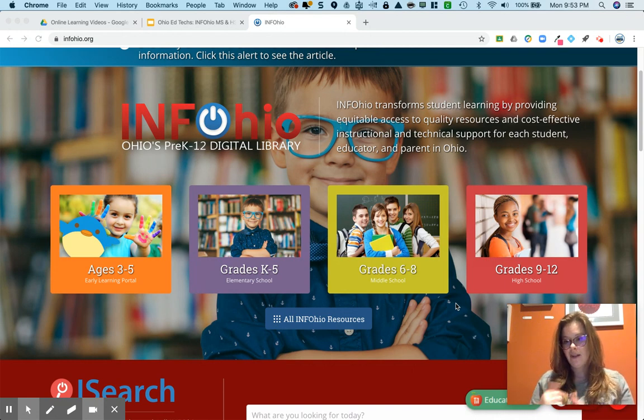You can also find it via INFOhio if you put in a request for that. If your school or district has not already done that, they can request to do so, or you can use the state password. If you do not have a school or district password and you need the state password, please feel free to contact me and I will send you that password. We're not allowed to share it online, otherwise I'd give it to you right now.